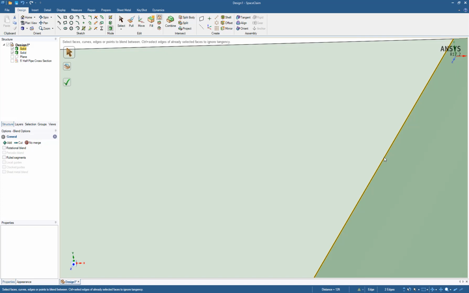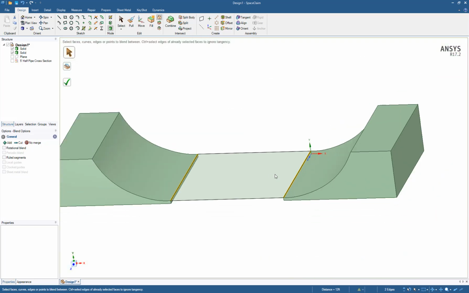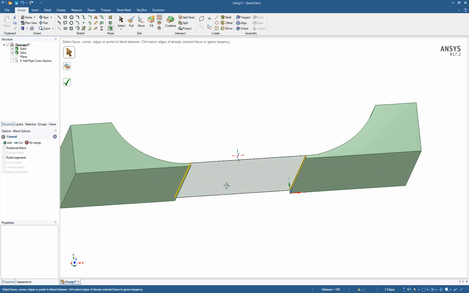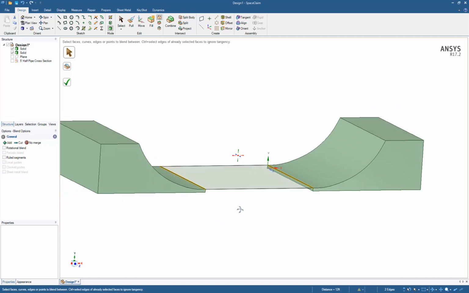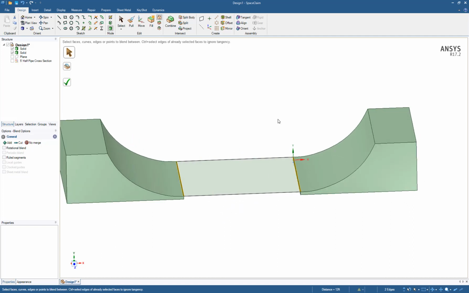As long as I'm holding control down, you'll notice down here SpaceClaim tells us that it sees 2 edges, and it's also giving us a preview. I haven't hit the check mark yet, but that's exactly what I wanted to do. I wanted that top surface of the flat area. So I'm going to say OK.